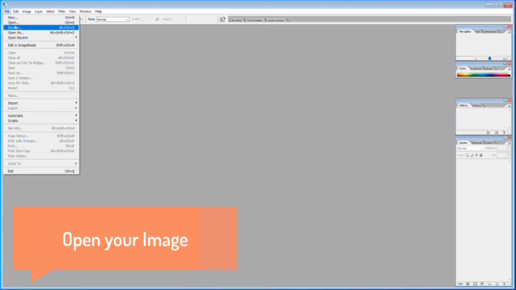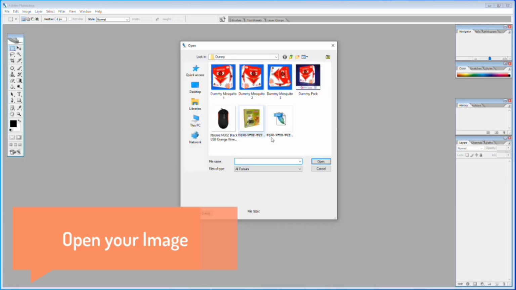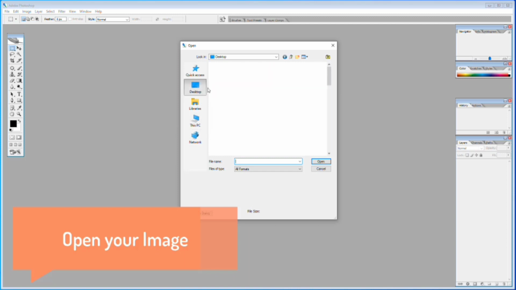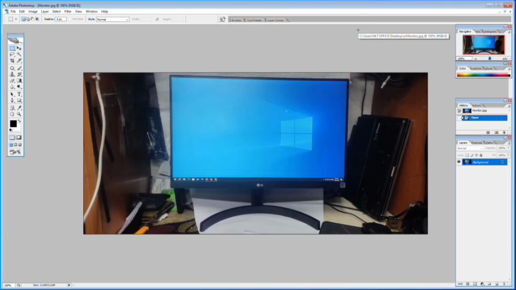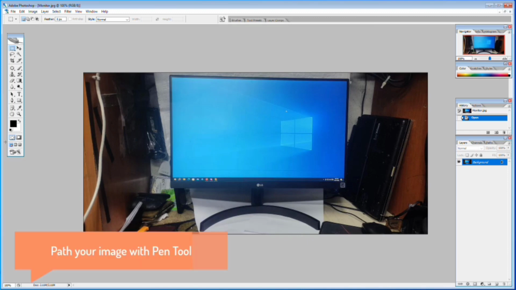Then open your image, select where you locate it, that's good. Now you need to choose the Pen tool to path your image.